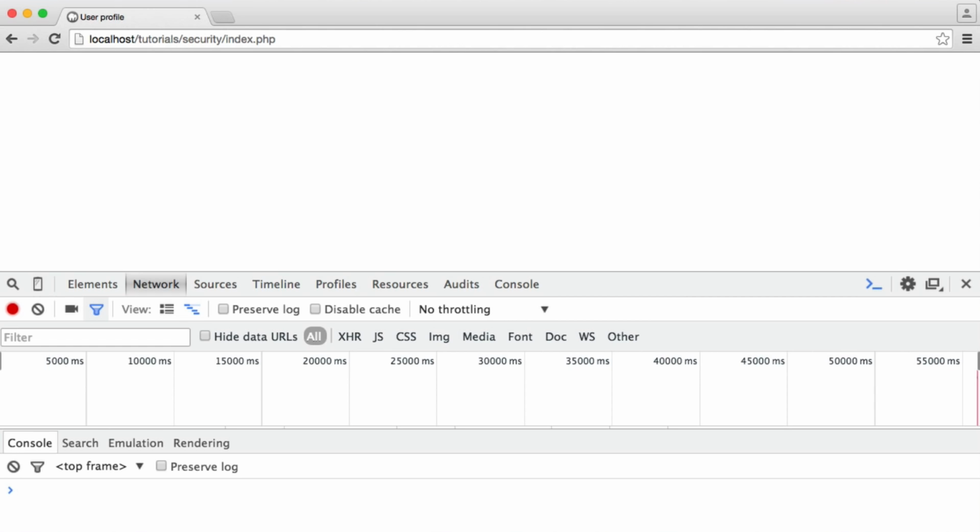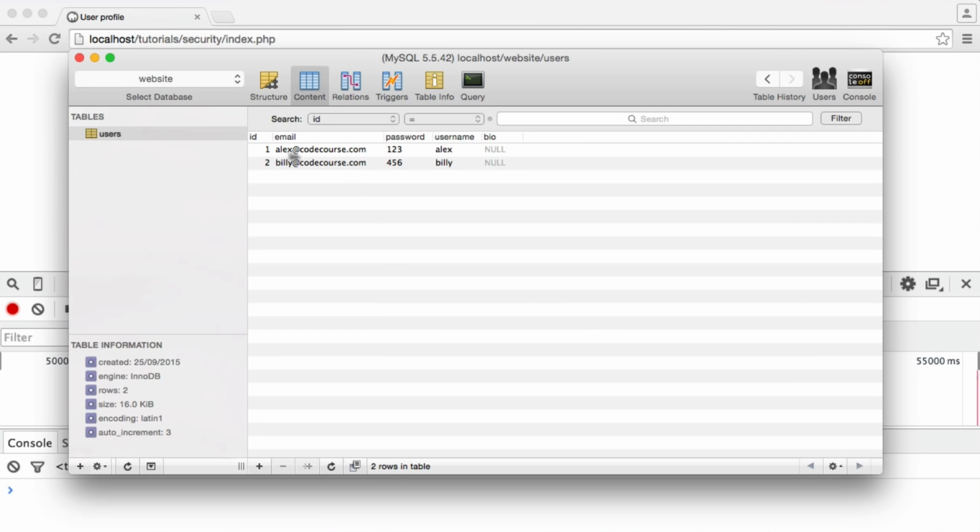So inside of a database here, I have two users within a users table. And these have just normal fields you'd expect, so email, password, username. We're going to be manually inserting some data into this bio column. Now, this would normally be something about the user, but we're going to be putting JavaScript within here, and then we're going to see that run on the page unless we protect against it.